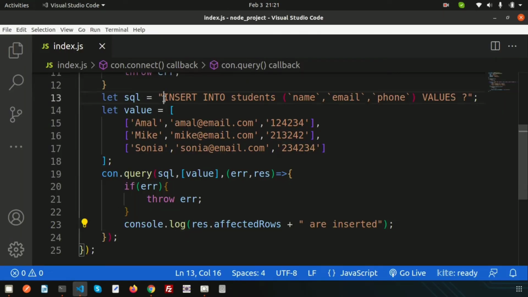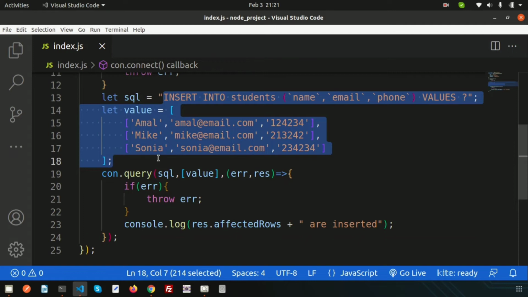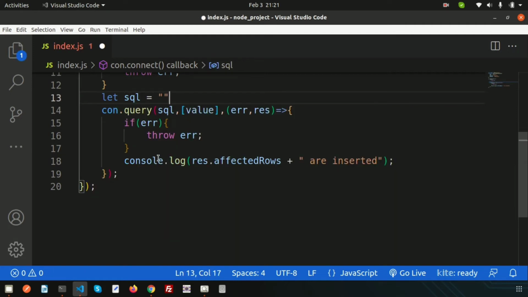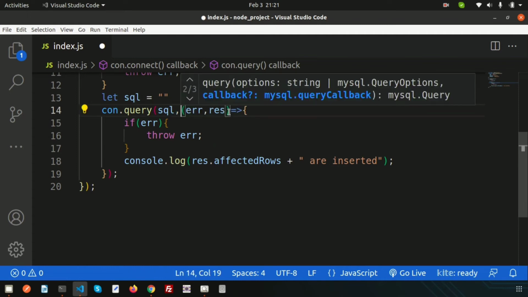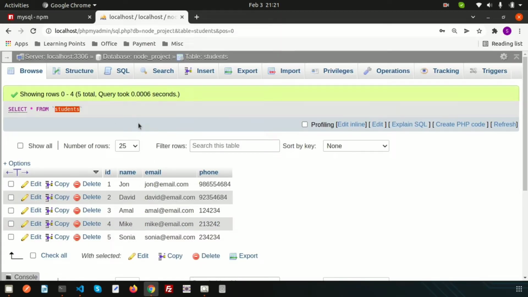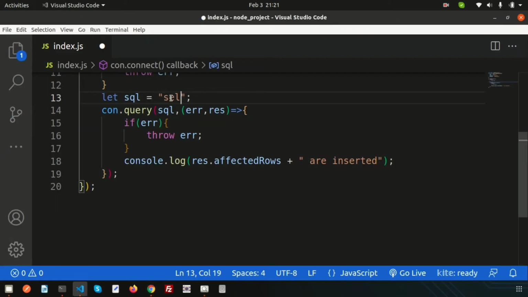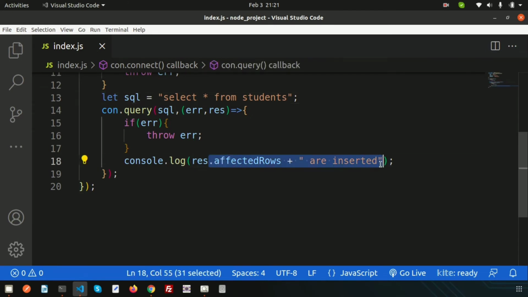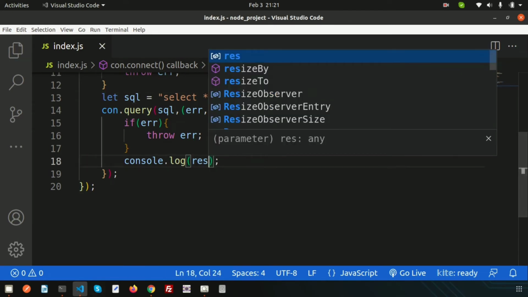To fetch data, simply write a query to get the data. I think everyone knows how to fetch data. So simply write a syntax or query to fetch a record. Simply write select star from students. This is the table name, and let's see the response. What is the response coming now?